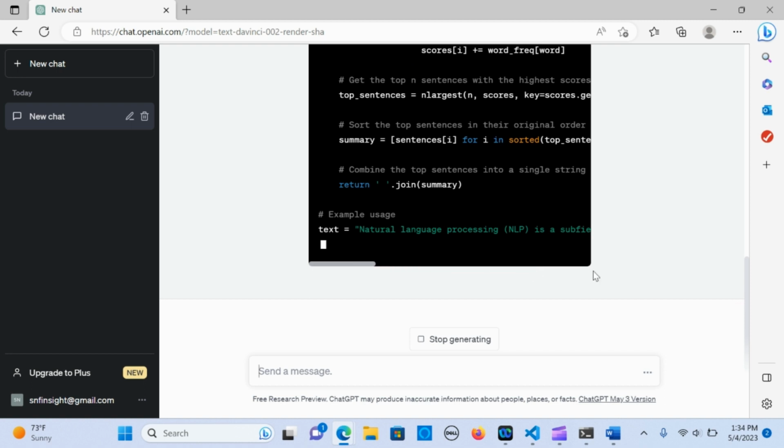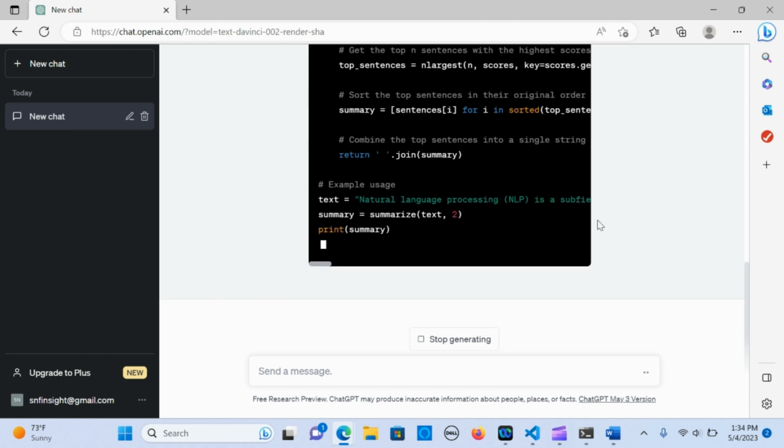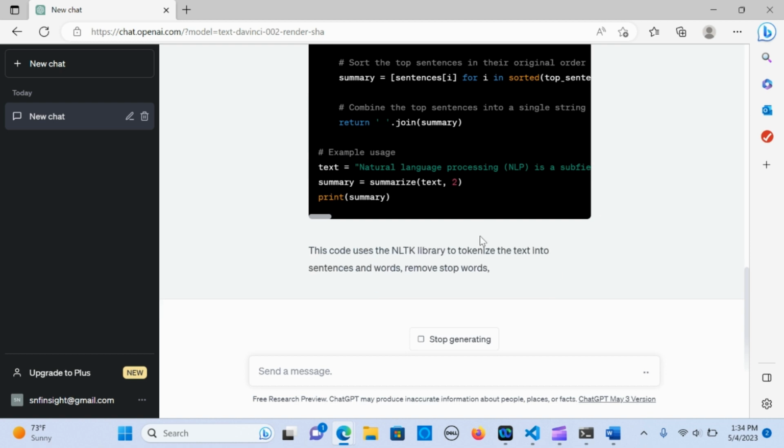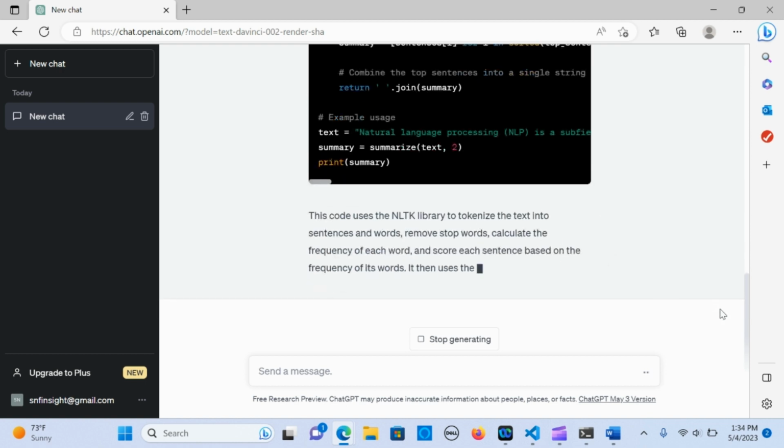Okay, so ChatGPT is really good at generating code. Just put in a prompt and it's going to run everything for you. So awesome.